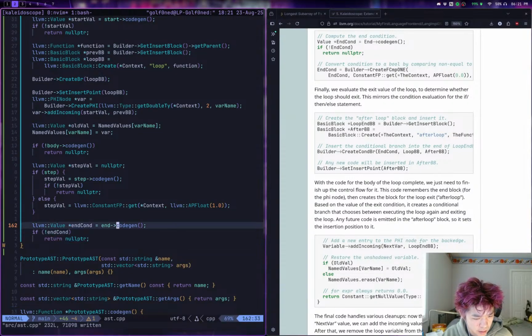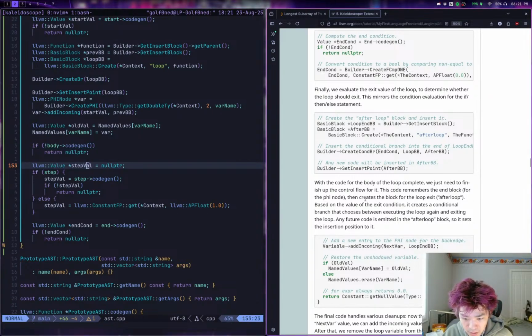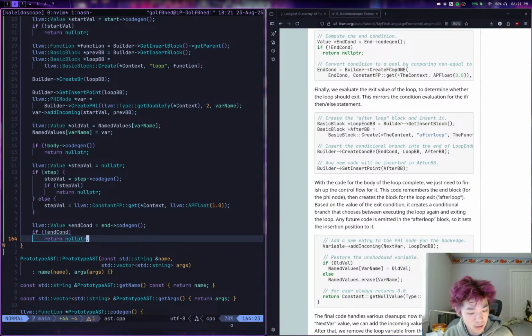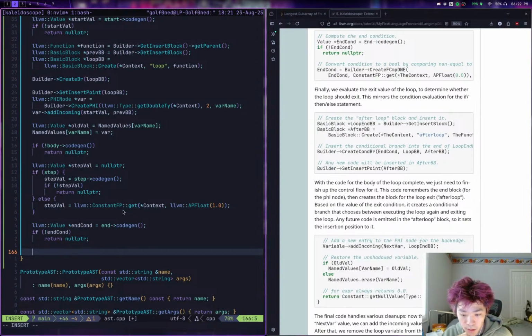Wait, why do we save this but not... Oh, I guess we need end cond as well later, right? Is that why we're holding on to it? Yeah, we need it for the conditional branch, but we don't really care about reusing the body for anything. That makes sense. Okay, so we've made the end cond.